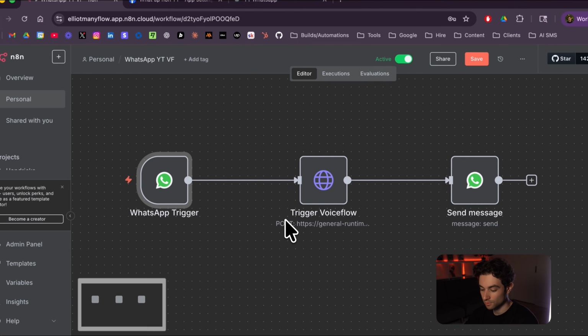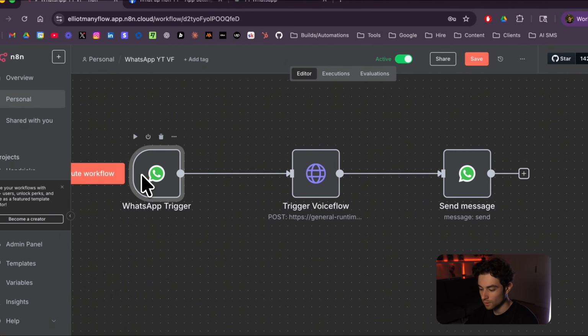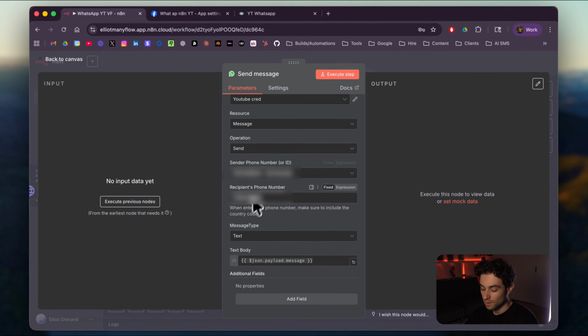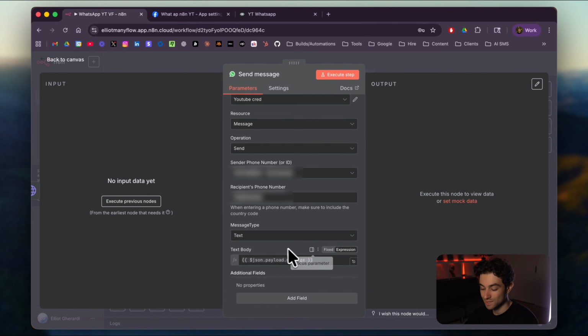So now WhatsApp is configured, right? Just to recap, we get the trigger here and then the send message. We are getting our test number, and then we want to text a body here. What are we sending? So this is the whole Voiceflow side of things now.